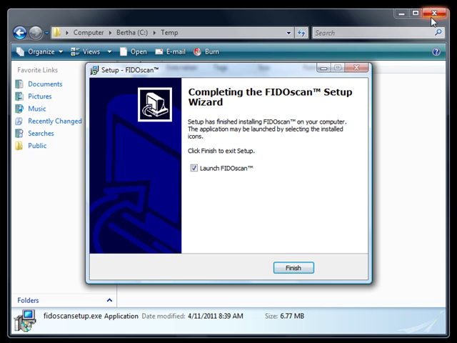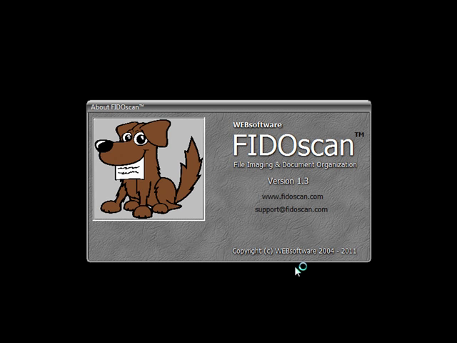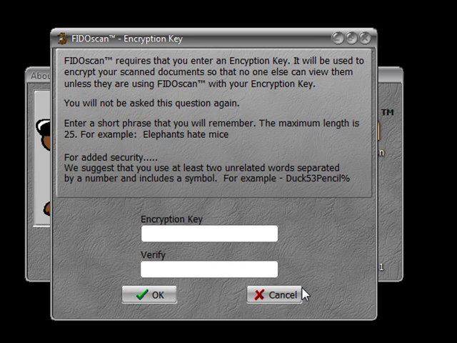And let's go ahead and get rid of Internet Explorer. And here we have the FIDOscan setup wizard. The installation is complete. We're going to tell it that we want to launch FIDOscan by leaving the checkbox checked. A little splash screen, and then we get our encryption key window.